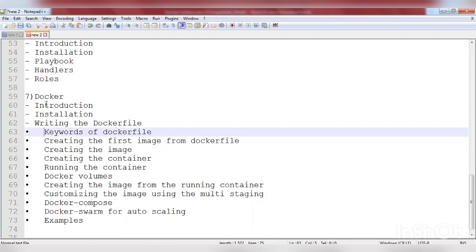Then keywords. What are the keywords here? Keywords, in the sense of how to write the Dockerfile. Basically it will have some keywords, like the COPY command. There are some such commands. Using those commands, we are able to write the Dockerfile. Okay.